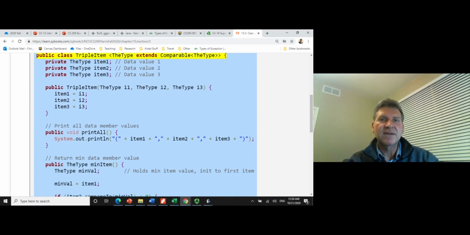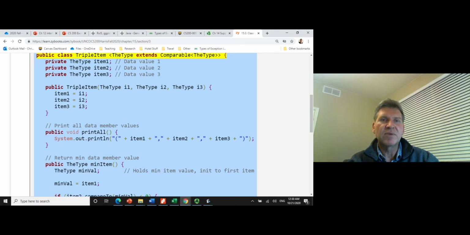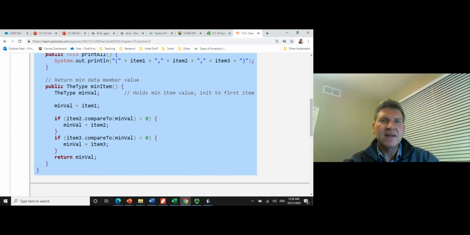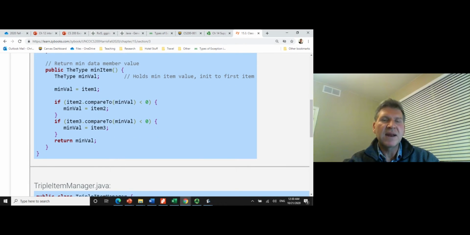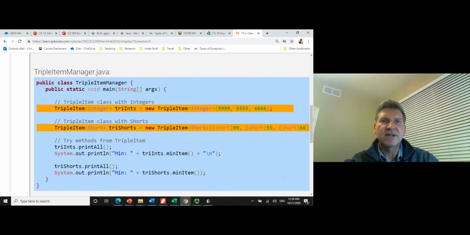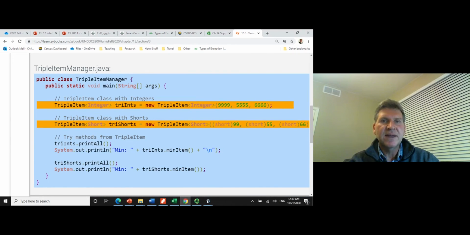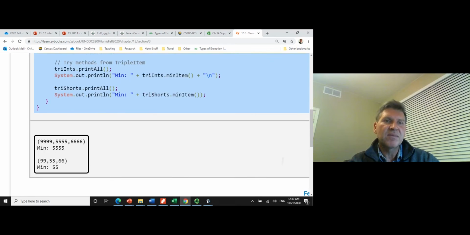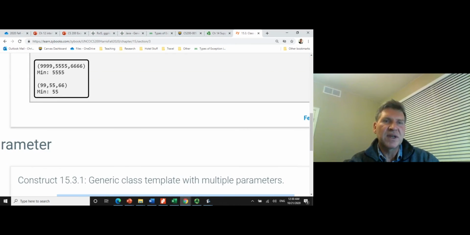So we read these values in. So we declare triple item, and then we're going to print the values. And then we can also print the minimum data member value, much like what we saw with the previous iteration. So here we do by passing 3 integers and then passing 3 shorts, and we can get the function to work much like we would expect.